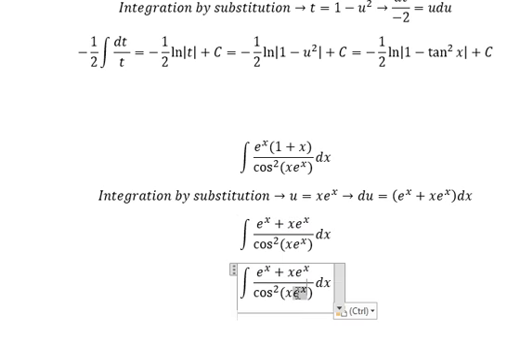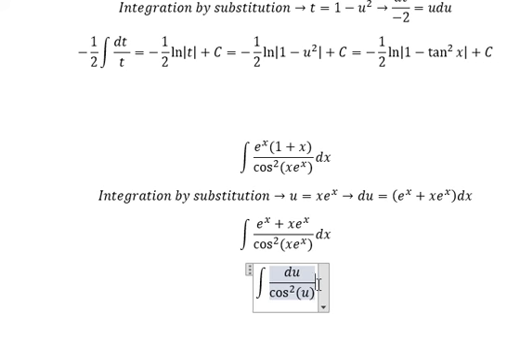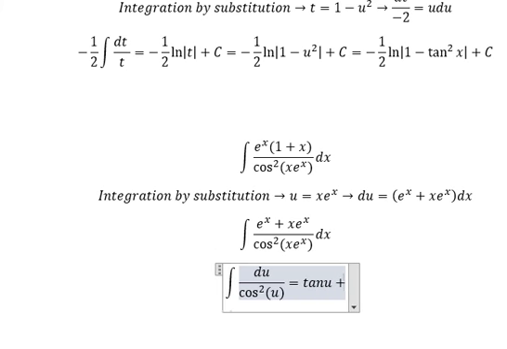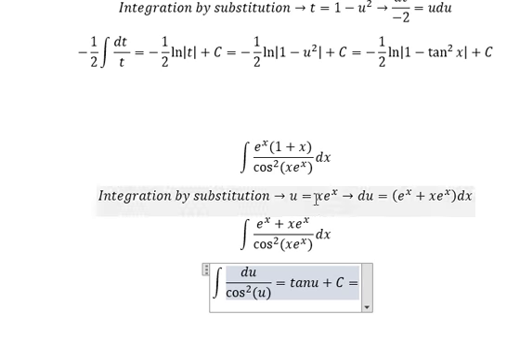So this one in here, we change for u. On the numerator, we change for du. The integration of this one, we have tan u, plus c. For u, that's this one.